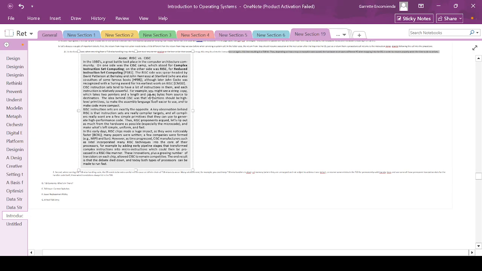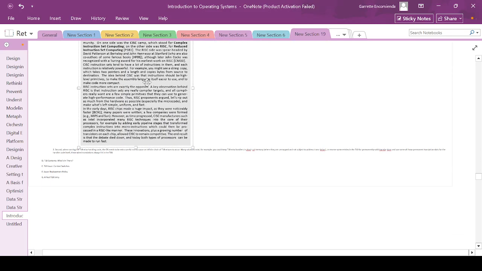John Cocke was later recognized with the Turing Award for his earliest work on RISC. CISC instruction sets tend to have a lot of instructions in them, and each instruction is relatively powerful. For example, you might see a string copy, which takes two pointers and a length and copies bytes from source to destination. The idea behind CISC was that instructions should be high-level primitives to make the assembly language itself easier to use and to make code more compact.